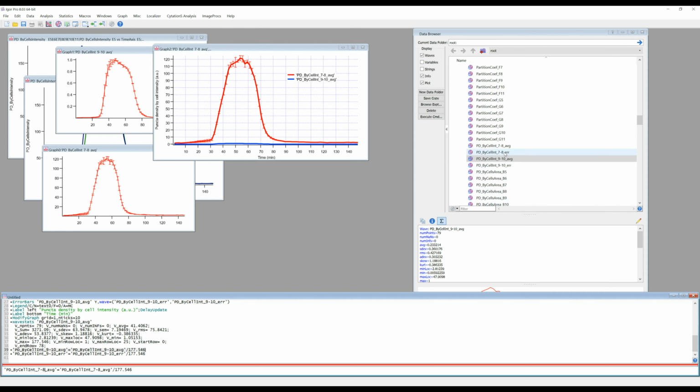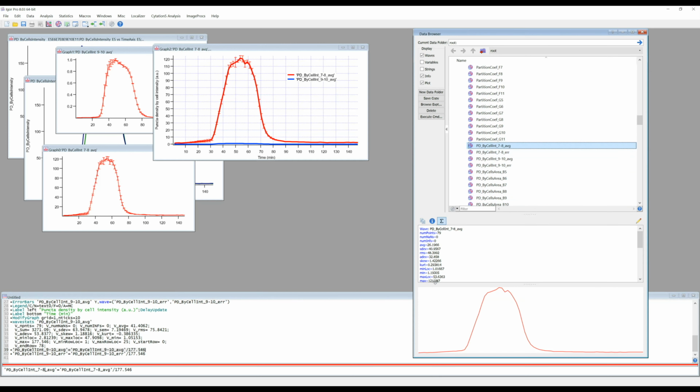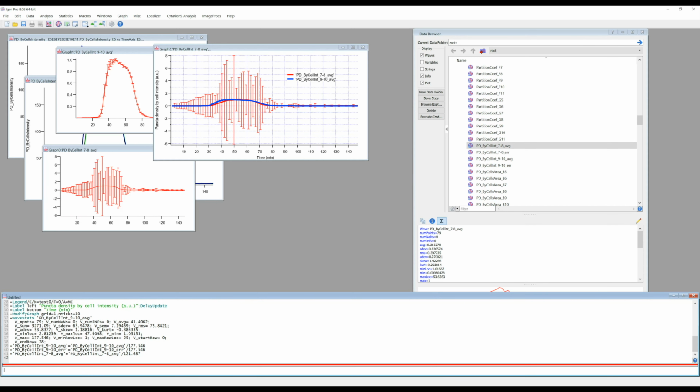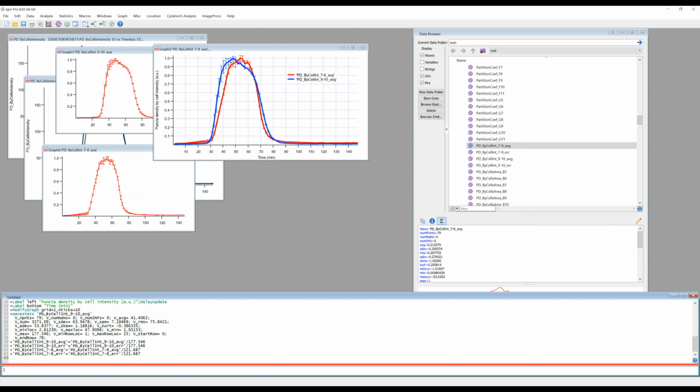The max value for that is 121,687. And as before, I need to repeat it for the error waves as well. Now, both curves are normalized. Now you can appreciate the differences in the kinetics a little bit better.